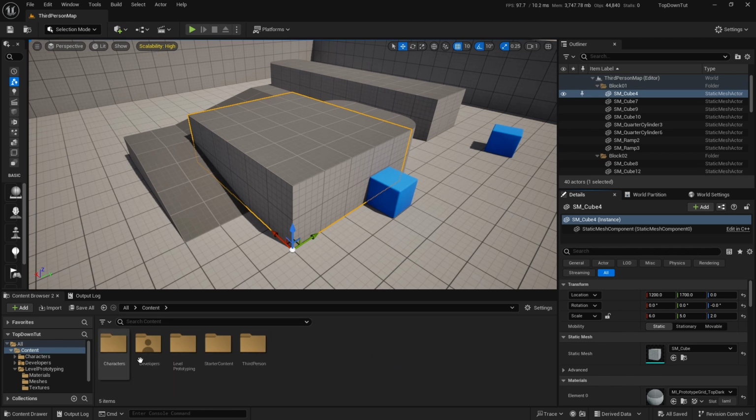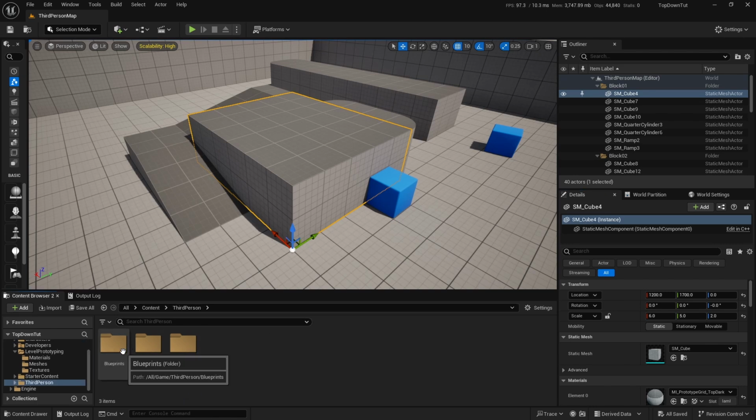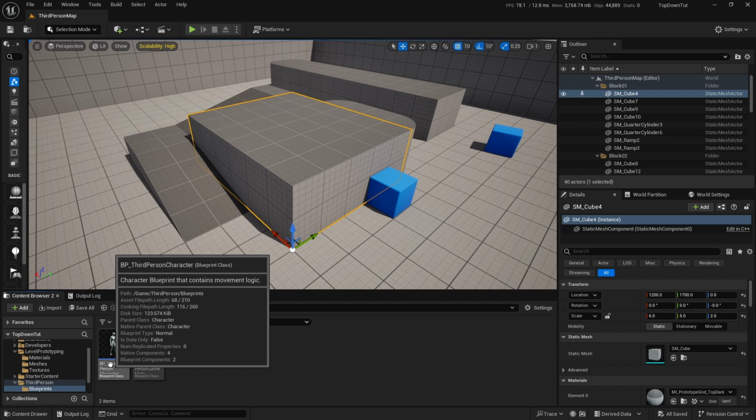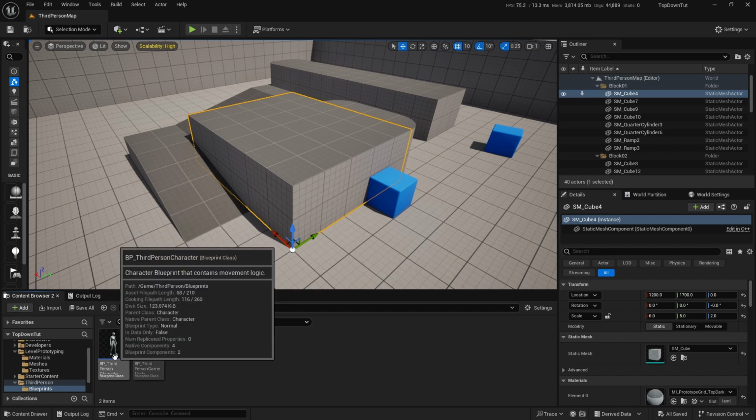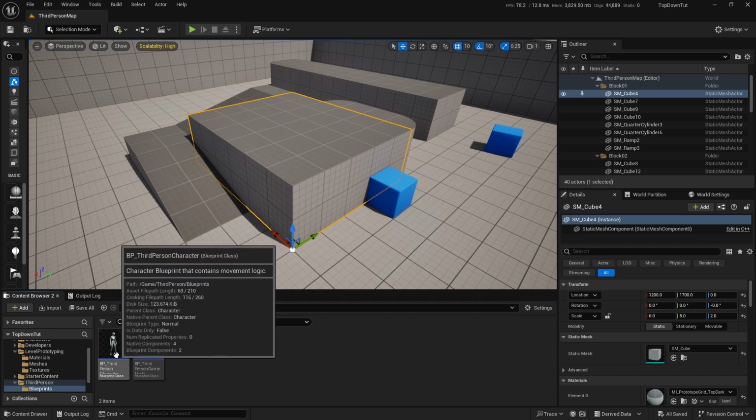Alright, so let's open up the character. If I go into third person, Blueprints, I've got my character blueprint here and my game mode. Controller I think is just default, which we'll get to later. The character is where we're storing most of the basic character data, like how to move around, some really simple stuff related to the character. So let's open that up.